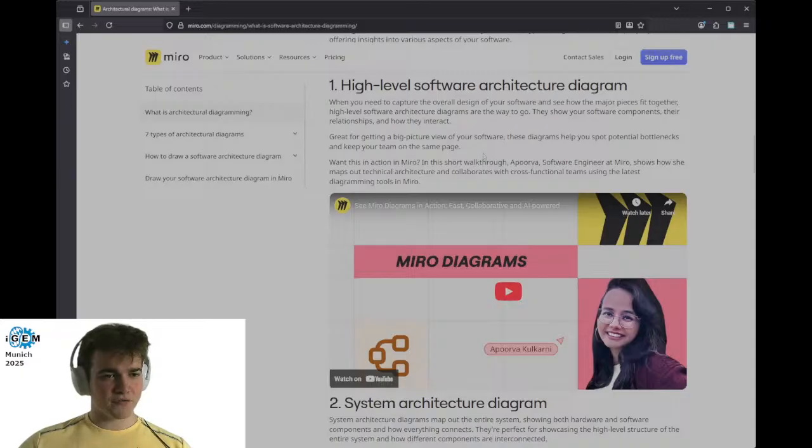Great for getting a big picture view of your software, these diagrams help you spot potential bottlenecks and keep your team on the same page. Want to see this in action in Miro? Here's a short walkthrough.